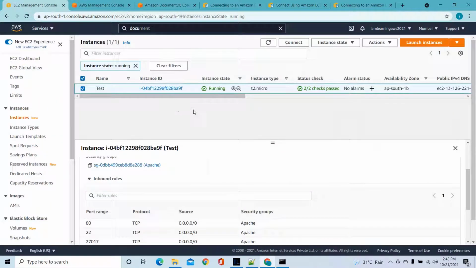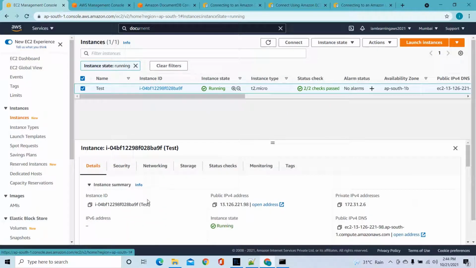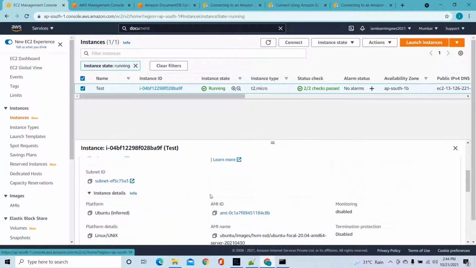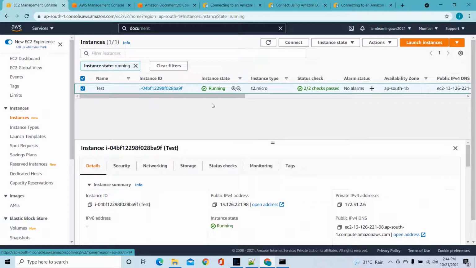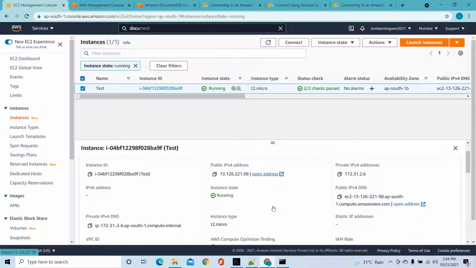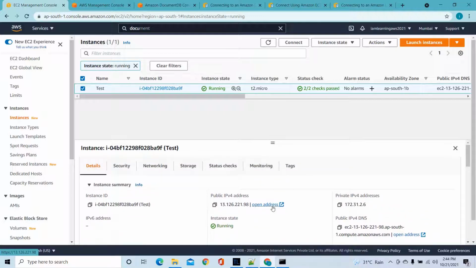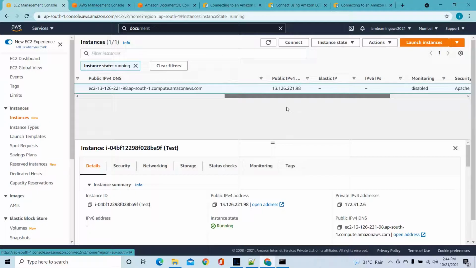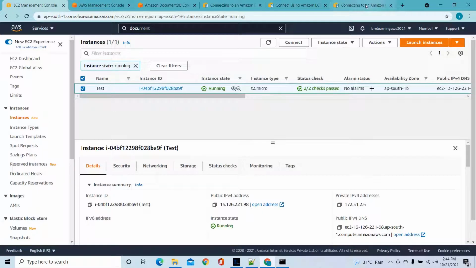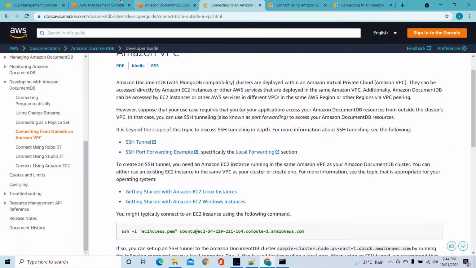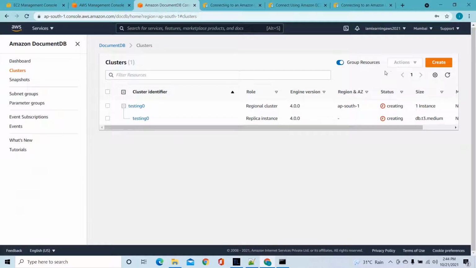Actually, I already have an EC2 server. It's an Ubuntu server, and this is an empty server. There is nothing installed on this server, just a launched t2.micro. I just launched it. It's a normal server. Now let's look at our DocumentDB cluster.